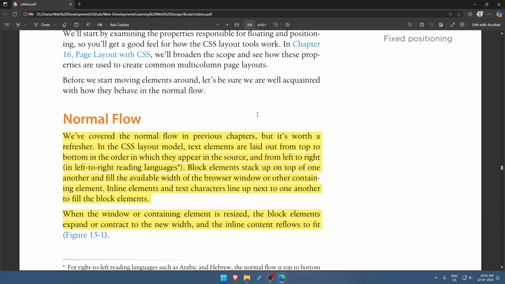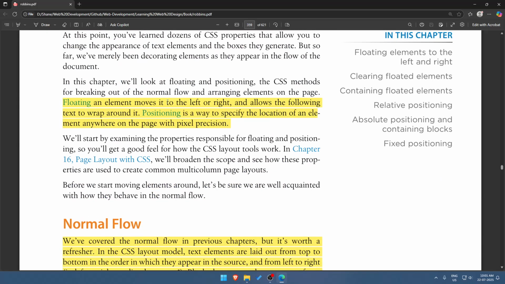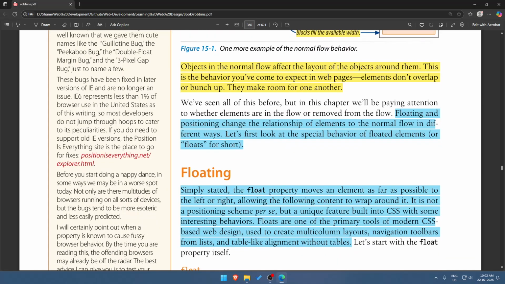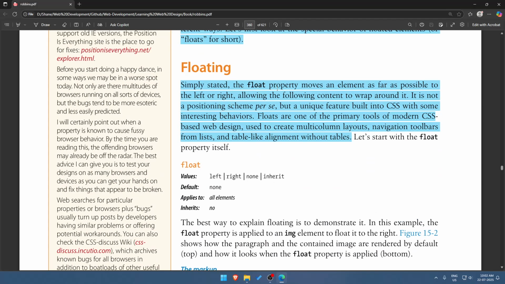Okay, there you go. Alright, so a floating element moves to the left or right and allows the following text to wrap around it, and positioning is the way to specify the location of an element anywhere on the page. Okay, we've covered the normal flow, but with floating, the simple float property moves an element as far as possible to the left or right, allowing the following content to wrap around it. It is not a positioning scheme per se, but a unique built-in feature of CSS with interesting behaviors. Floats are one of the primary.